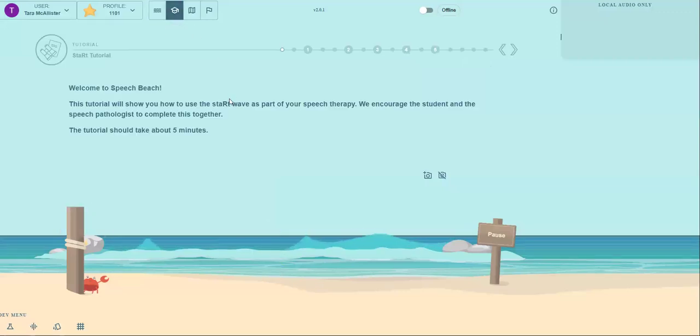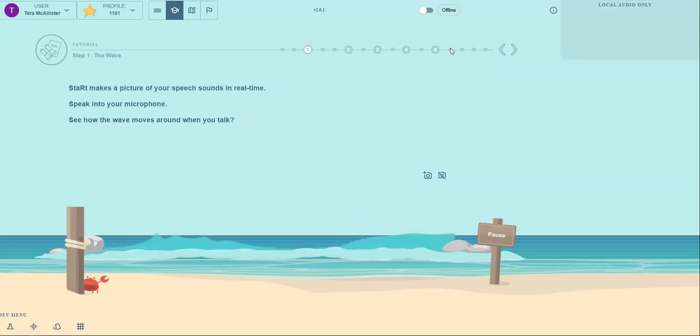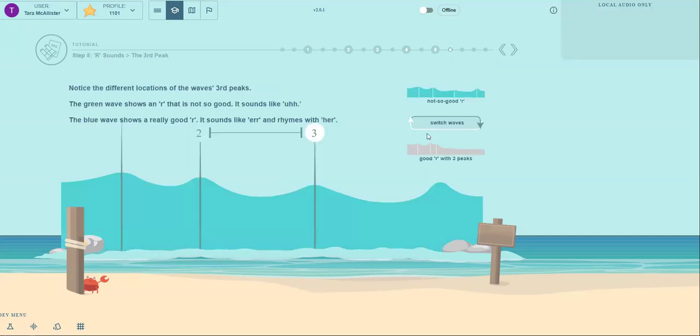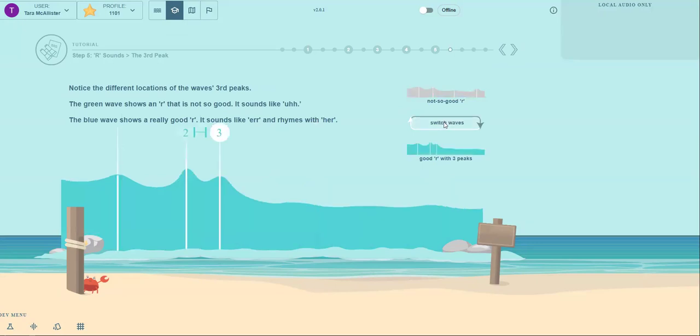The app has an interactive tutorial that orients the learner to the LPC wave and also provides examples of how correct and incorrect R appear in the app.